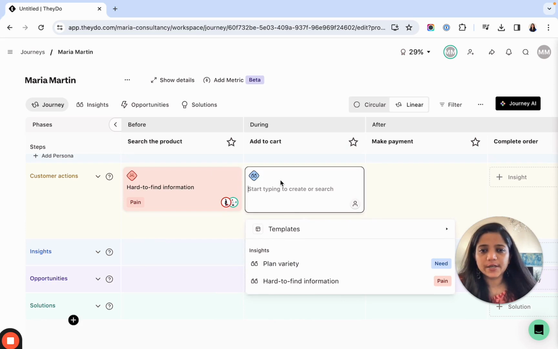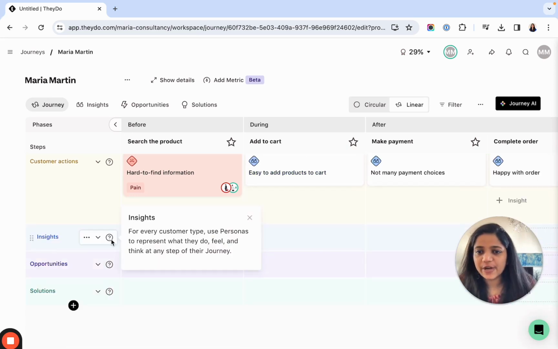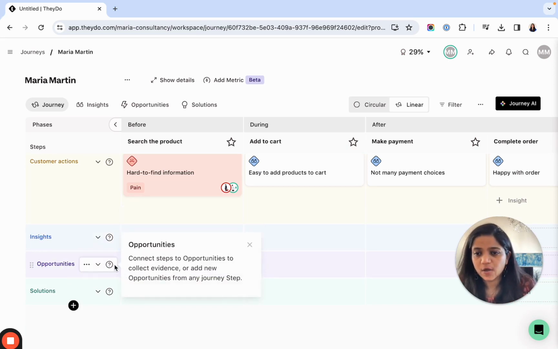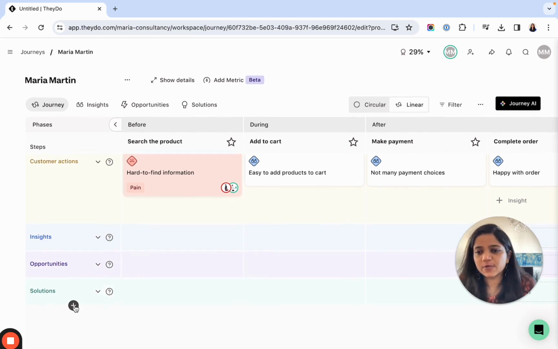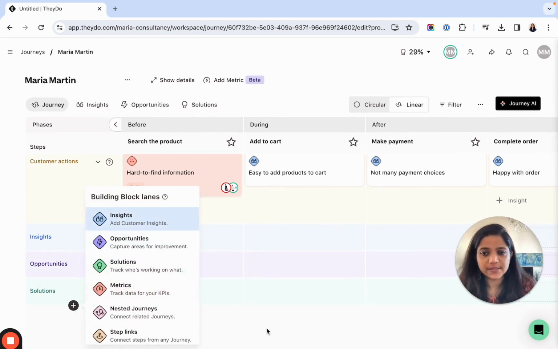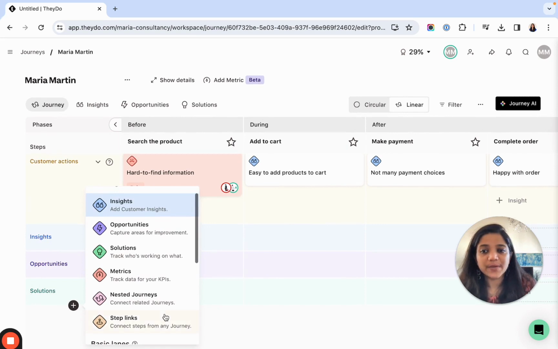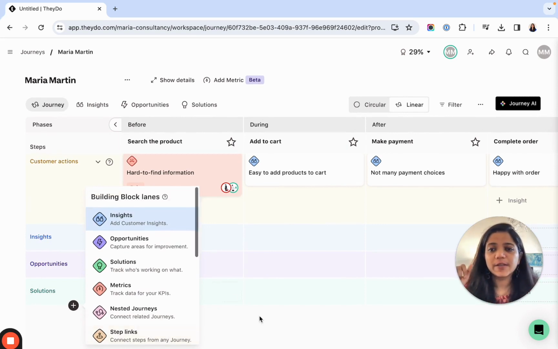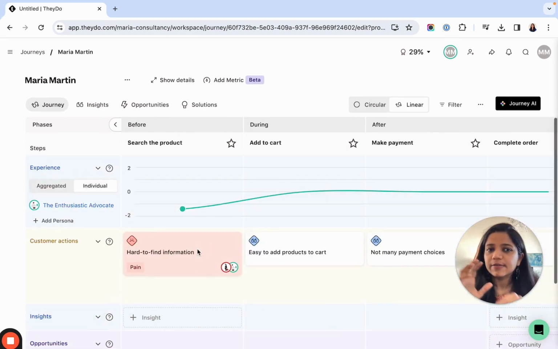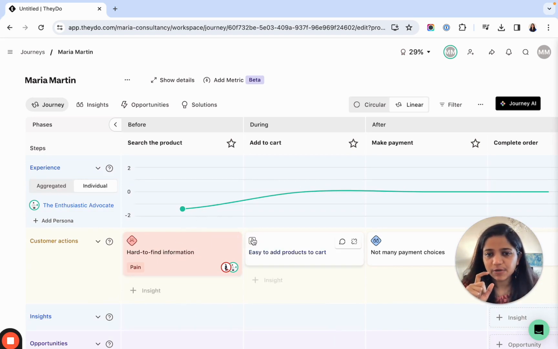Let's say add to cart. It's pretty easy to add products to cart. In insights, for every customer type, use personas to represent what they do, feel, and think at any step of the journey. Opportunities and solutions. And then you can add your own custom block lanes. For example, you may want to think about metrics. You may want to think about other options here. This is very interesting. Now observe what's happened here as a pain point increases.